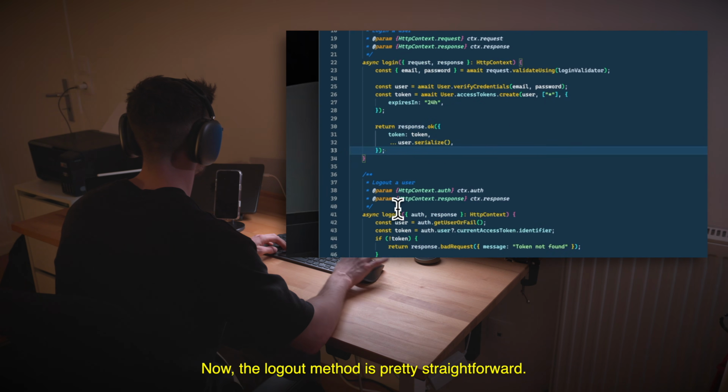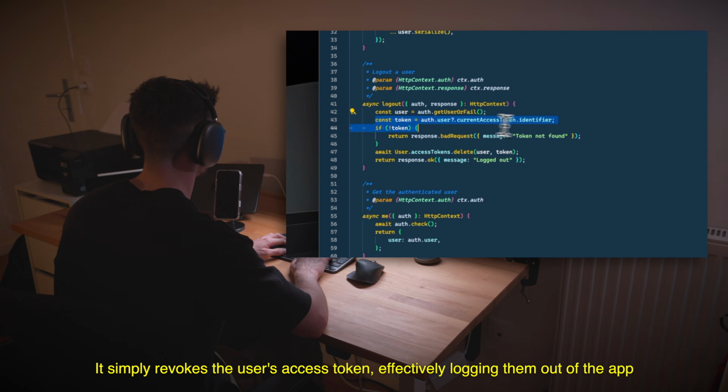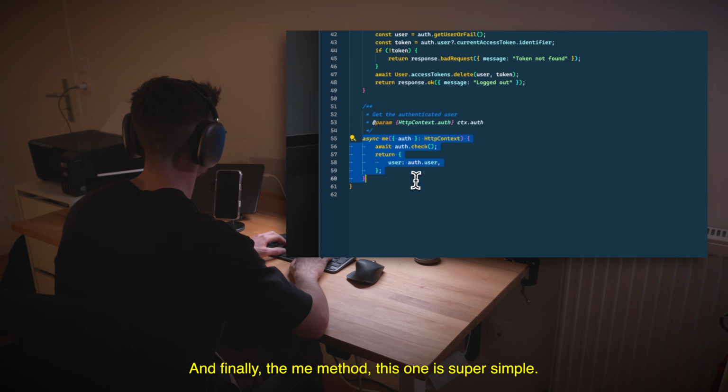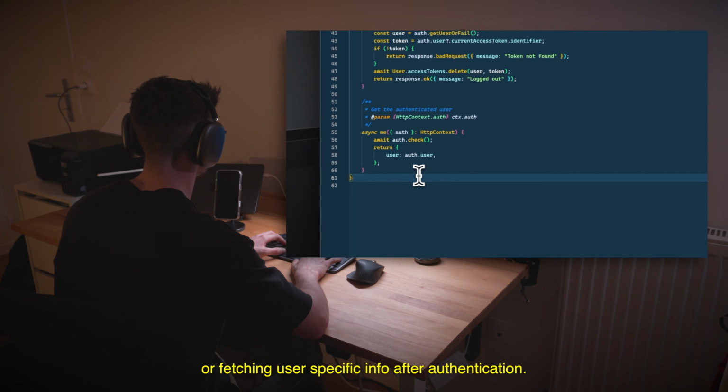Now, the logout method is pretty straightforward. It simply revokes the user's access token, effectively logging them out of the app. And finally, the me method, this one is super simple. It just returns the data of the currently authenticated user. This is useful for checking who's logged in or fetching user-specific info after authentication.